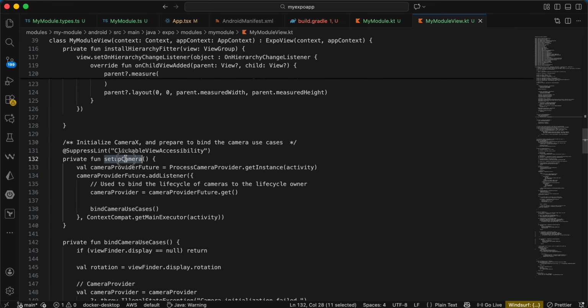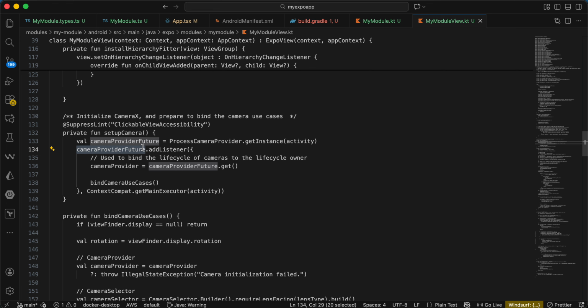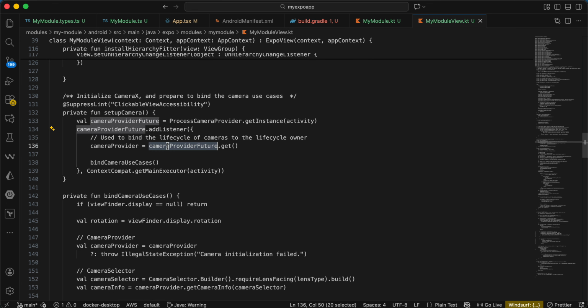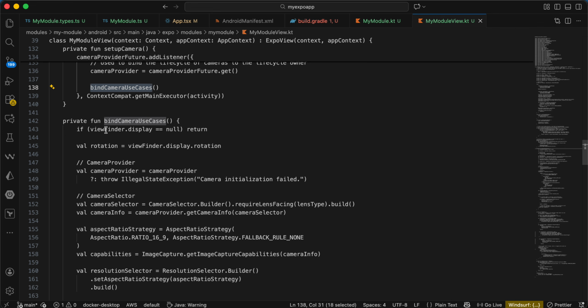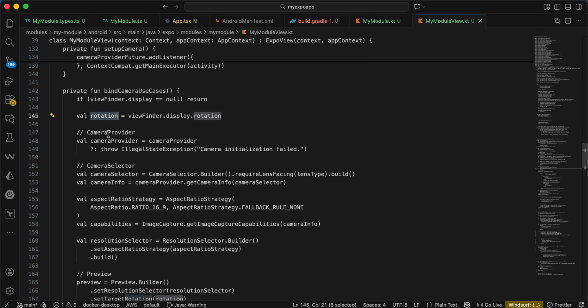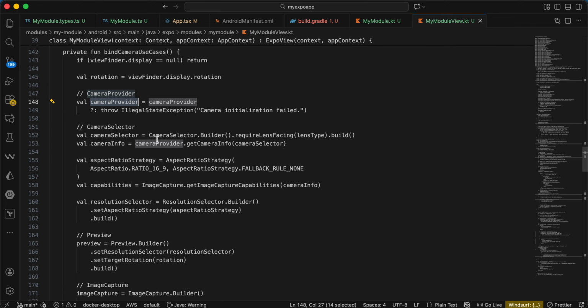Then here we call setup camera, where we get hold of our camera provider future. We add a listener. Then we get our cameraProviderFuture.get. We call our bind camera use case as well. Then here we get our viewFinder.displayRotation. Then we get our camera provider. We initialize our camera selector as well as the camera info.